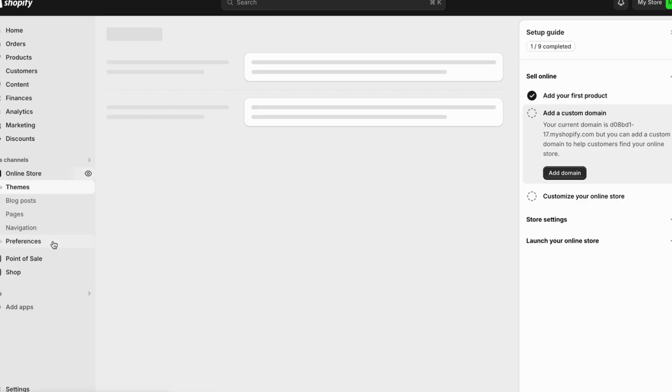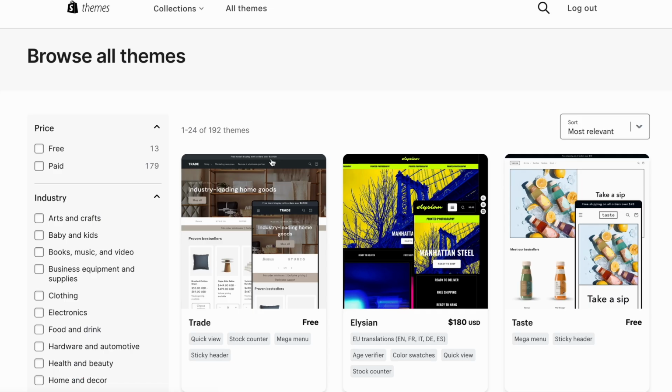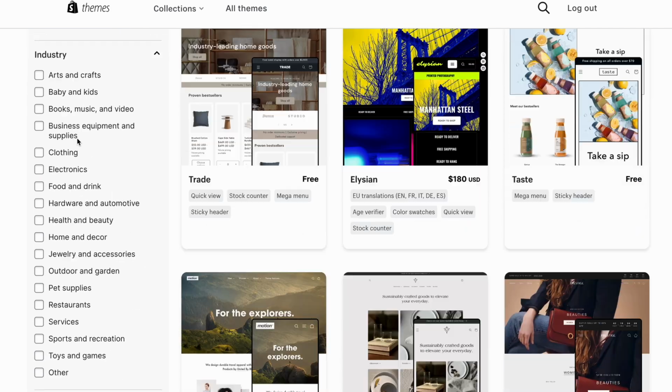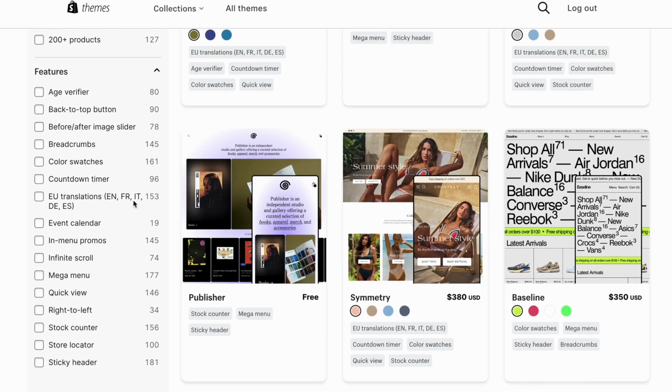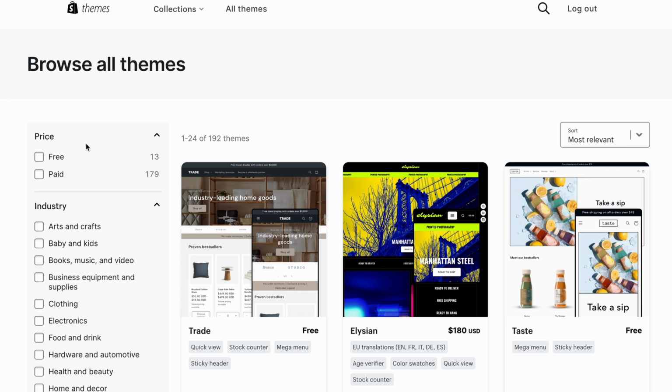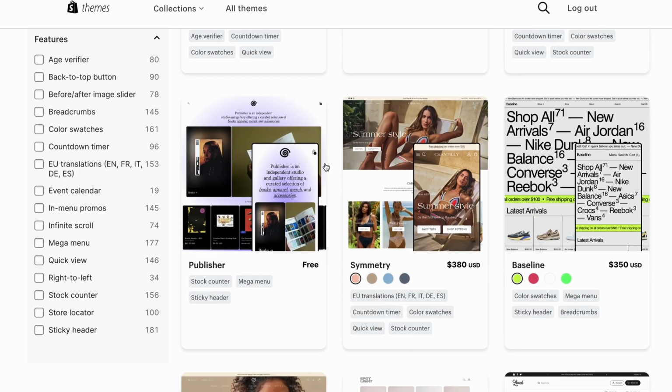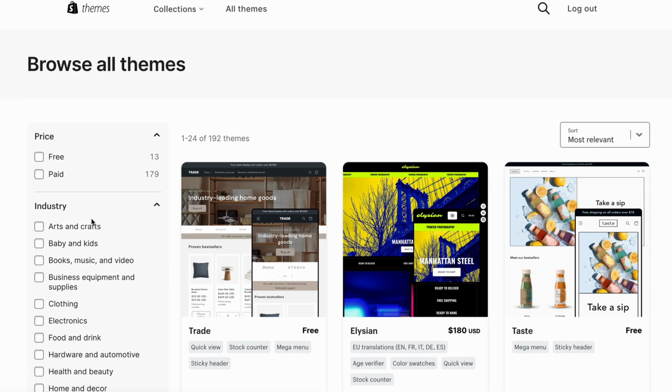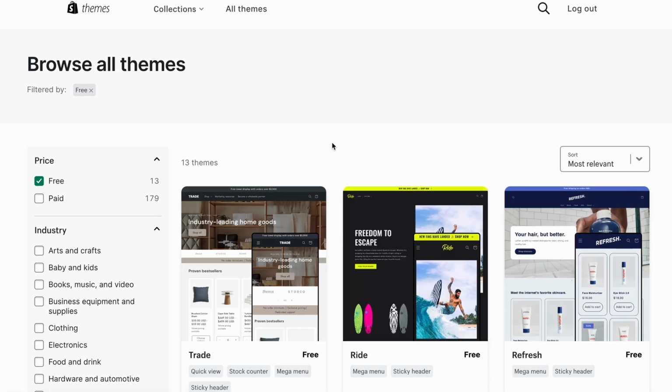Now, it's great that you have a product, but you need a website to sell it on. So let's go to online store. Let's add a theme. As you see to the left, you have some filters: price, which industry, catalog size, features, whatever you want. If you have the money for it, get the paid ones because of course they're going to be better, but if you don't want to spend between 180 and 400 bucks, just stick to the free. Okay, so let's click on free.